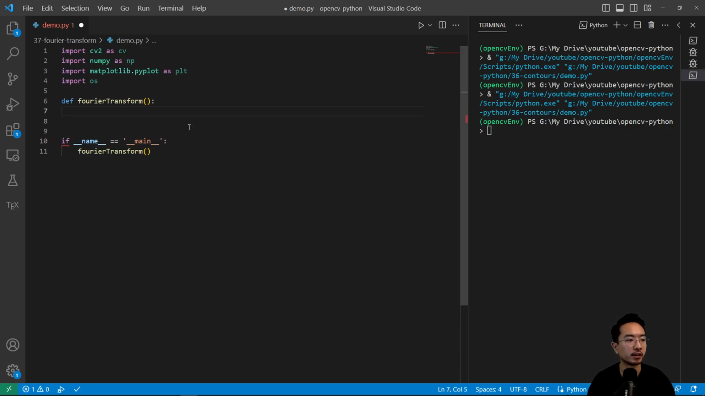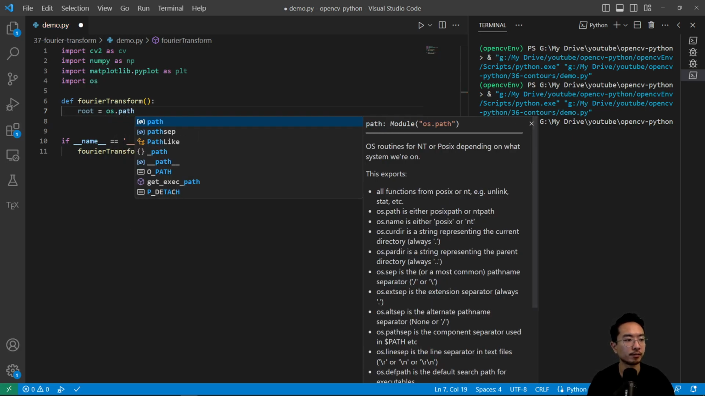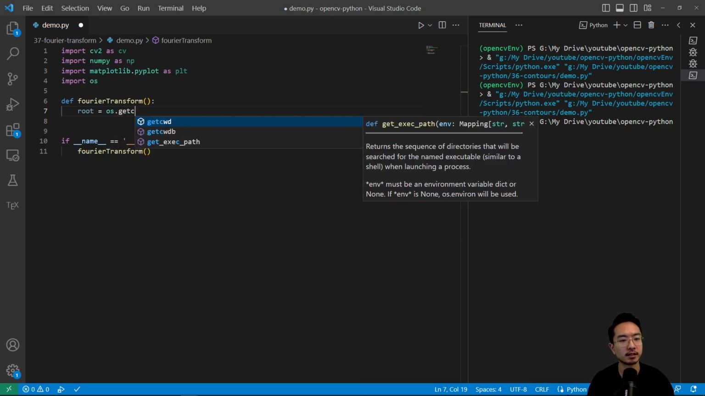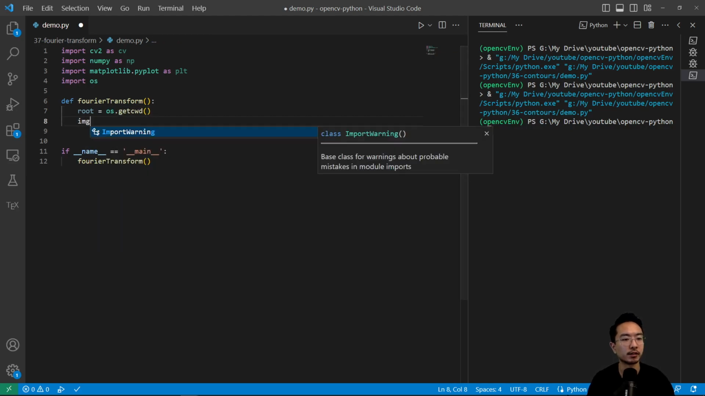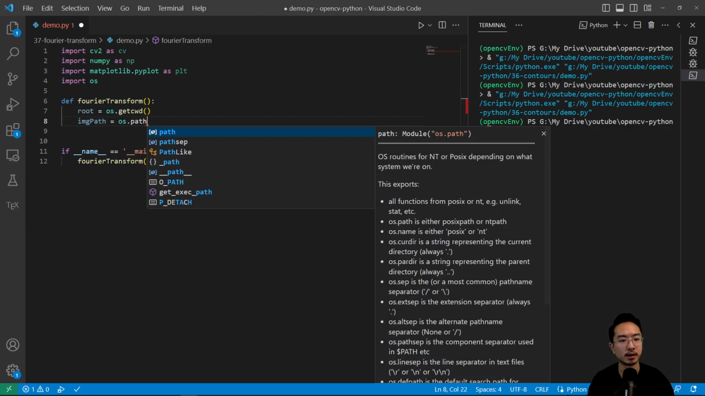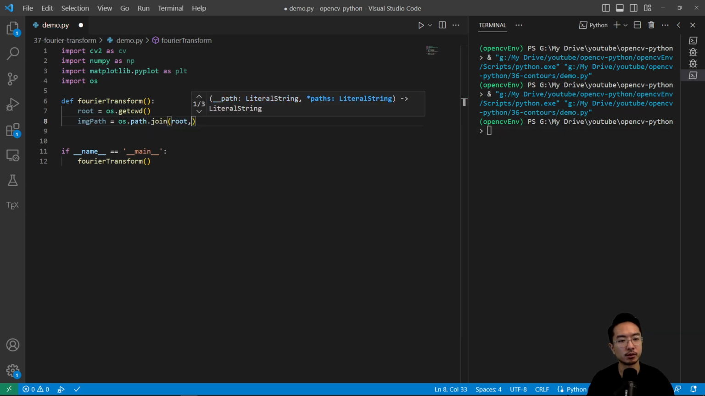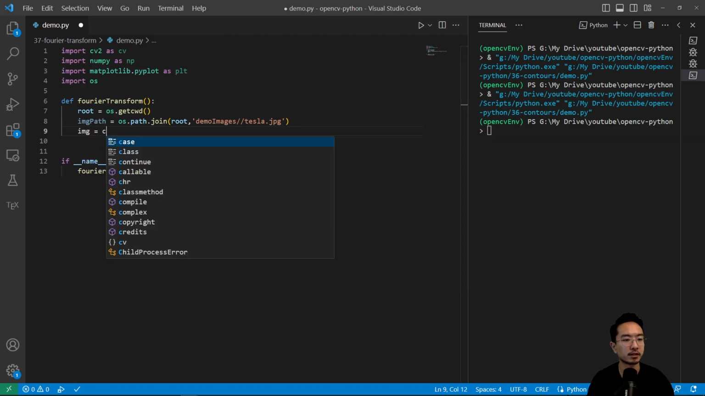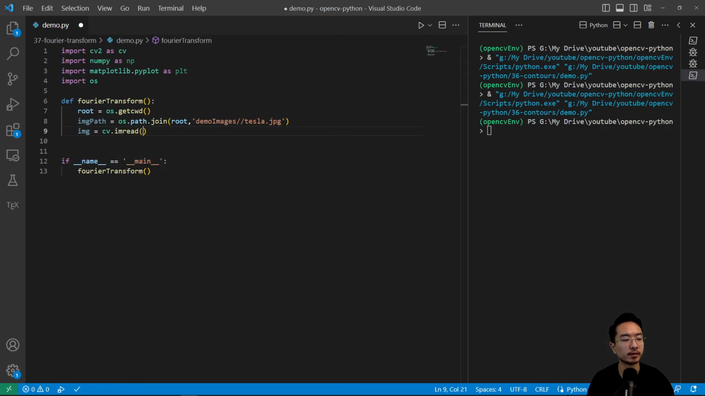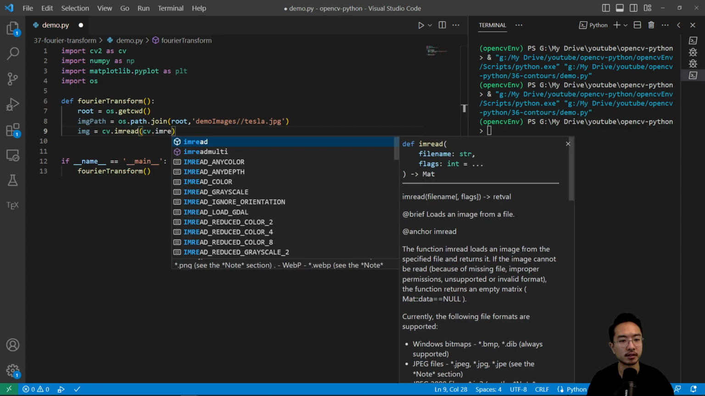Okay, now that we have that all set up, the first thing we're going to do is start reading our image. So we have root equals os.getcwd(). And then we have our image path equals os.path.join, and we'll pass in root, demo images, tesla.jpg. And our image is going to be cv.imread, and we're going to pass it in as grayscale.